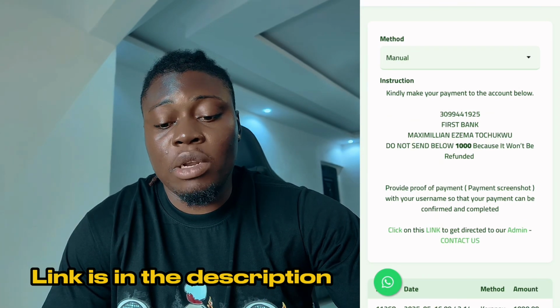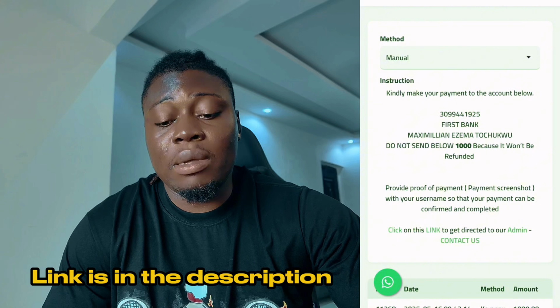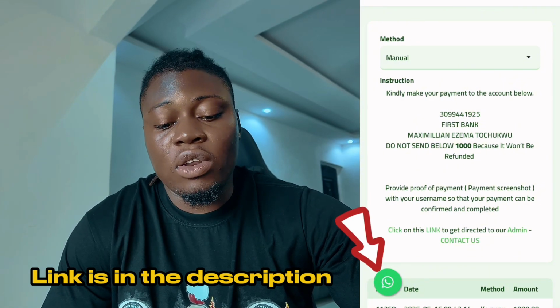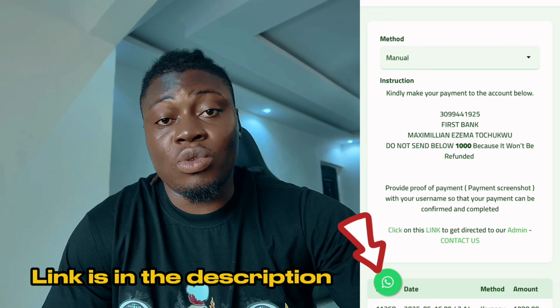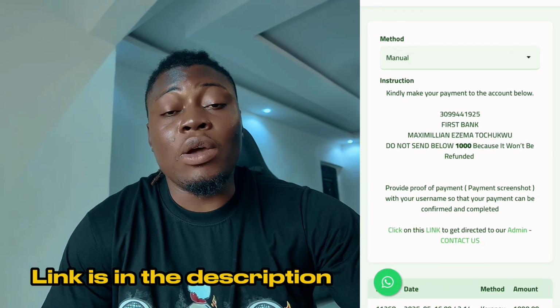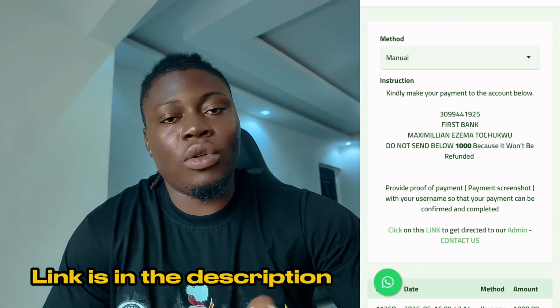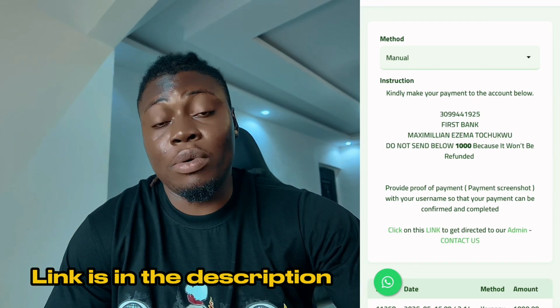So all you need to do is send money to this account number right here, and after you send the money, you can click on this Contact Us right here. You can easily contact us, or click on this WhatsApp icon right here, and it will take you to their WhatsApp. Send a proof of payment and your Grow Better username, and they are going to fund your account for you. Yeah, so easy.